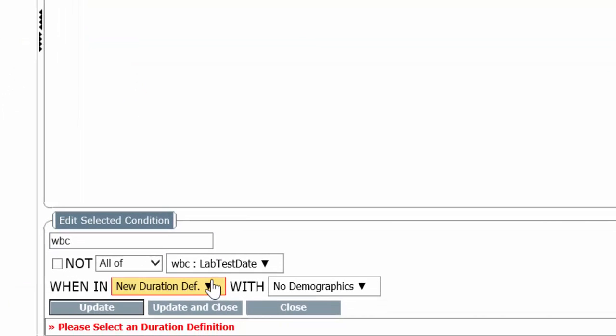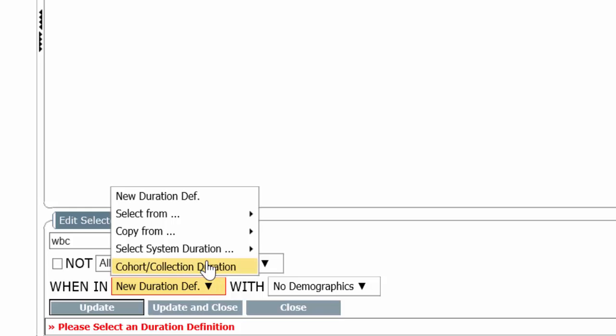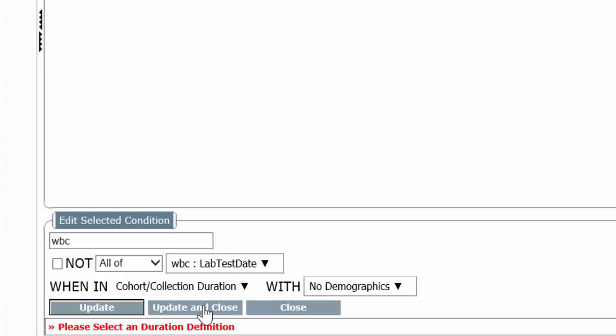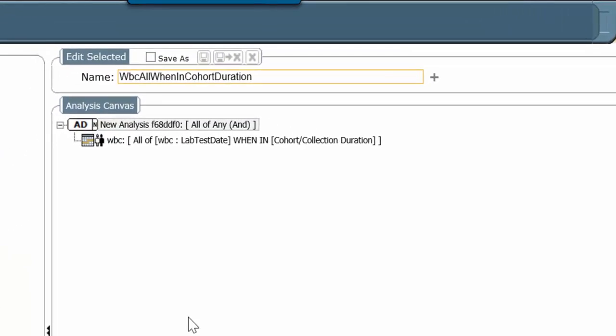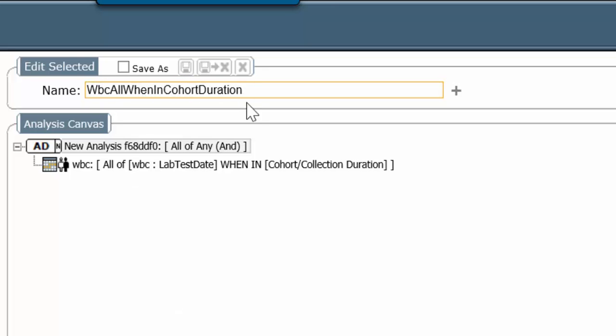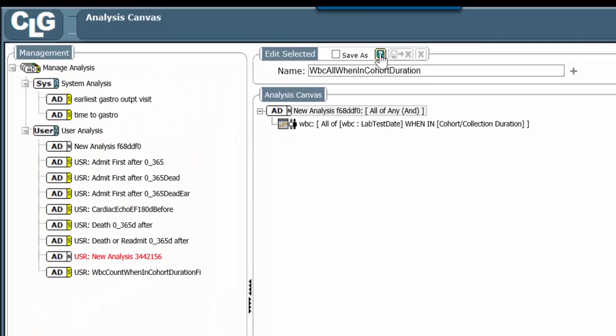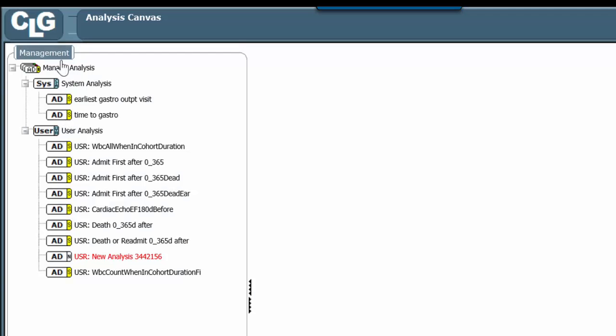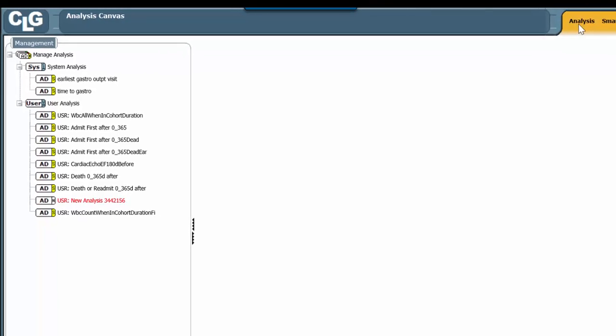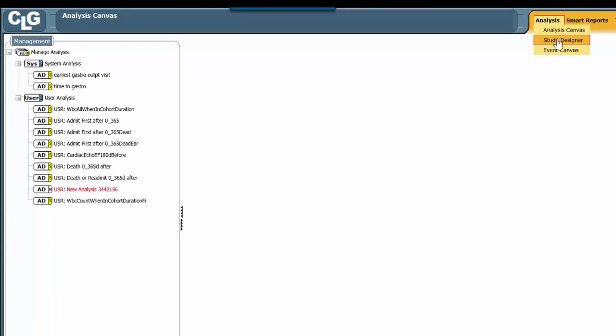Because I want the white count to be during the hospital stay itself, of the hospital stay of the cohort, I'm going to choose cohort collection duration. We covered this in our last lecture. I'm going to update and close. And now I have WBC all when in cohort duration. I'll save it. See, the first line takes on the name. And I'm going to save and exit. And now I'm ready to leave the management pane. You notice the AD appears here in the management pane. And I'm going to go directly to Study Designer.